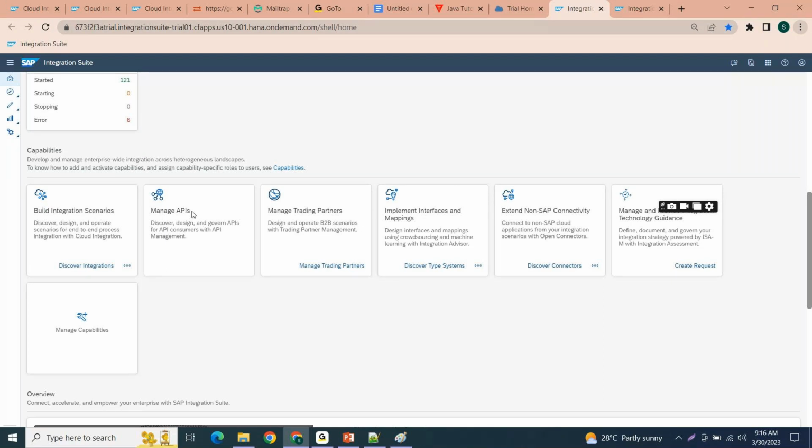Then API Management, to manage APIs. If I want to create any APIs, or monitor already deployed APIs, then you can use API Management. Next is Trading Partner Management, to manage trading partners, which is used in BTP scenarios.